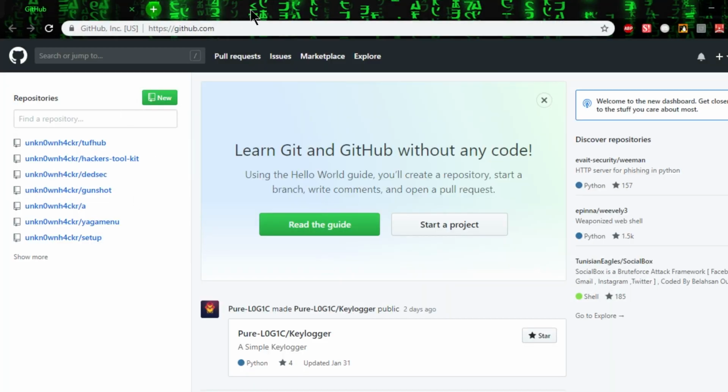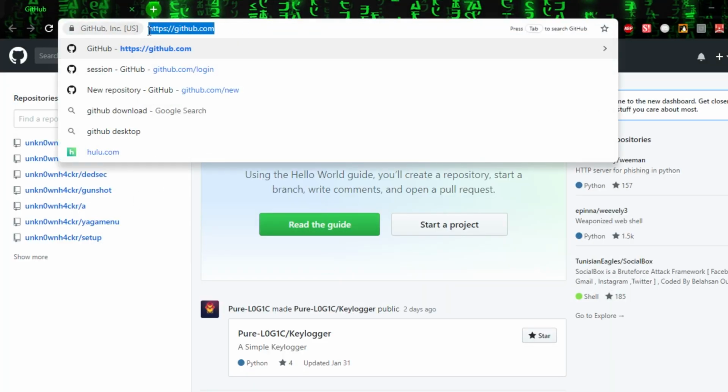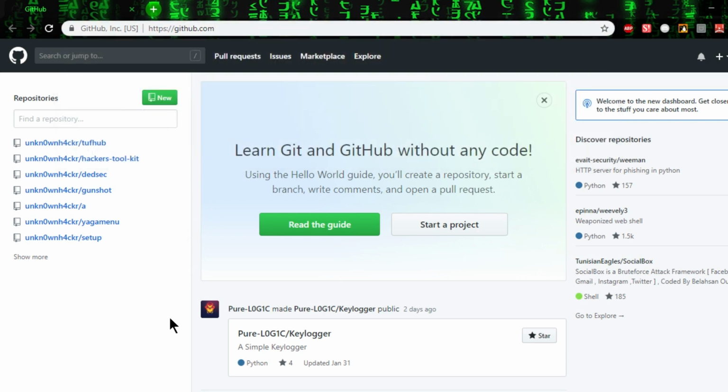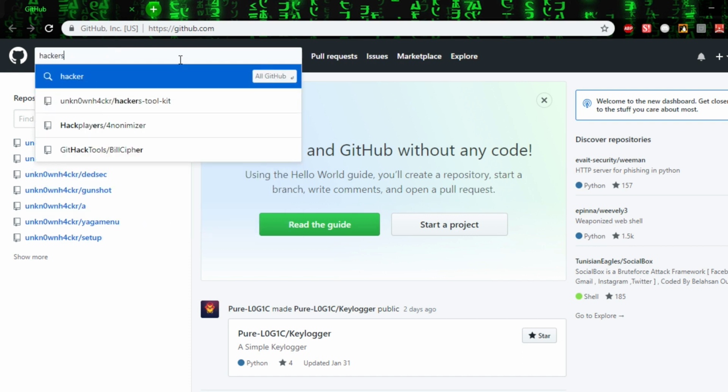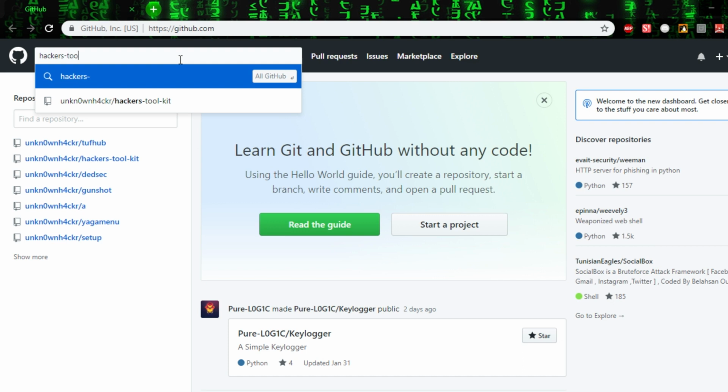Yeah, so you just go to this website, github.com, and it probably won't look the same because I'm logged in and stuff, but you just find the search bar at the top, type in hackers-tool-kit, hit enter.